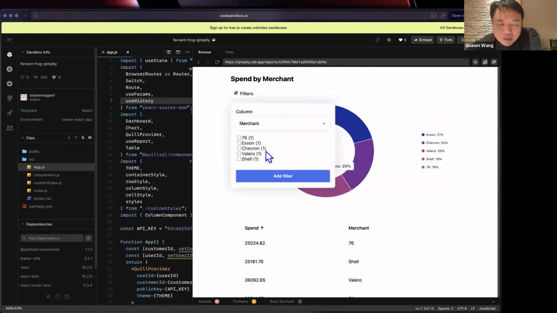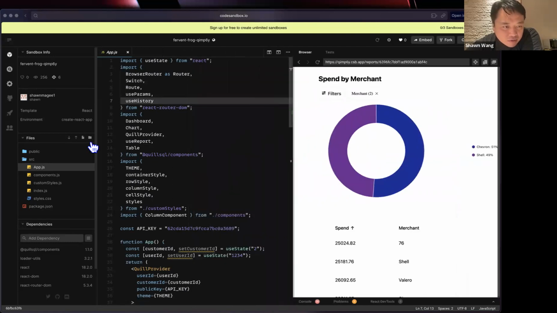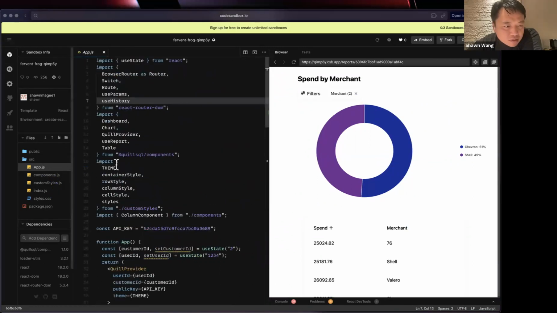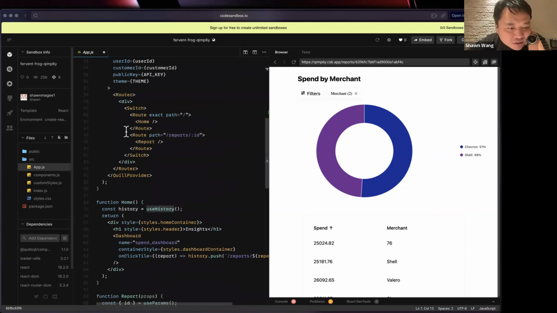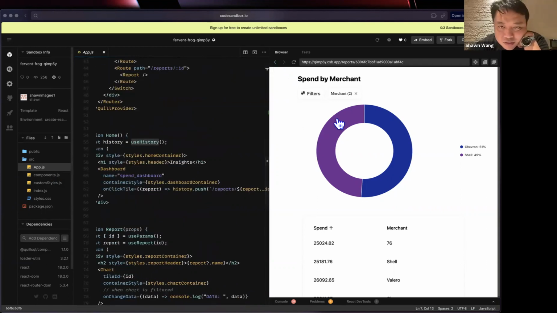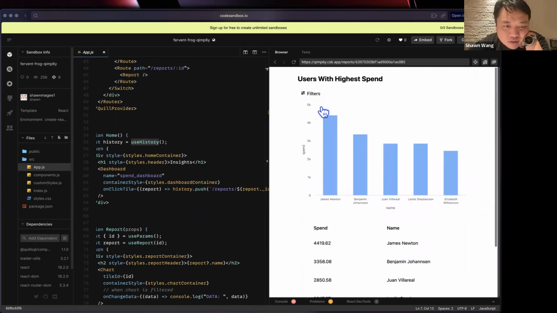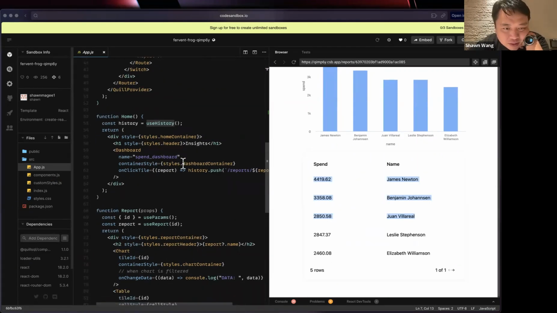Pie chart. You know what would be good? Okay, so I guess this is side by side with the code. Column component. React router. So if I wanted to get from here to the dashboard to see the SQL query that generated this, I would have to use the ID.